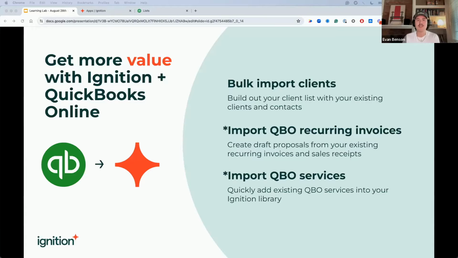So the first one is the ability to bulk import clients, or just import any clients. You can import clients on a one-time basis, but you can also bulk import them. Really quick and easy way. If you're ready to engage a whole bunch of clients in Ignition, you're preparing, let's say, for the end of the year, and you have a bunch of clients who aren't in Ignition yet, you can bulk import them with our bulk import tool to bring them in, so you can then start building proposals for them.